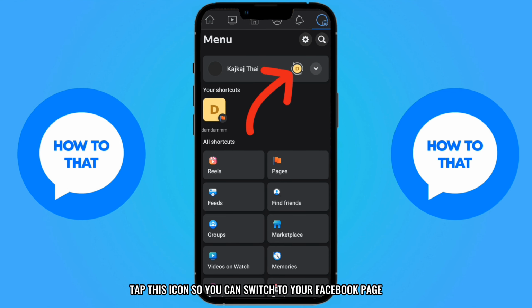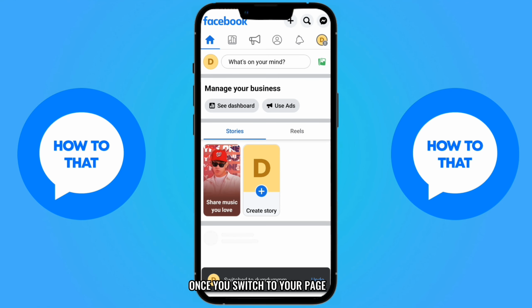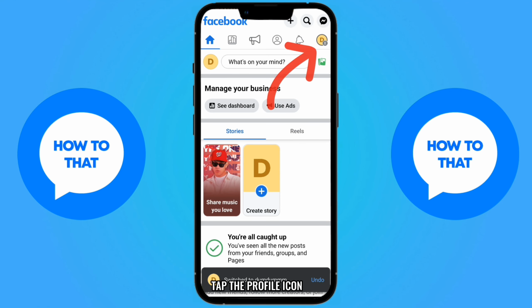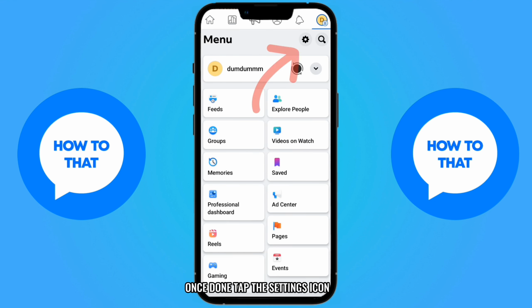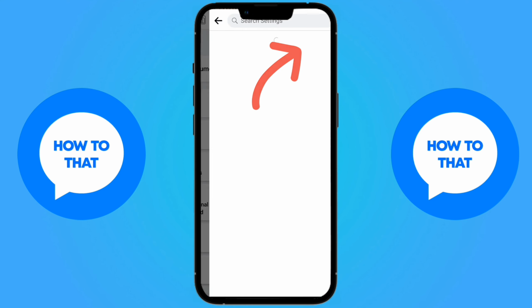Tap this icon so you can switch to your Facebook page. Once you switch to your page, tap the profile icon on the top right part of your screen. Once done, tap the settings icon.